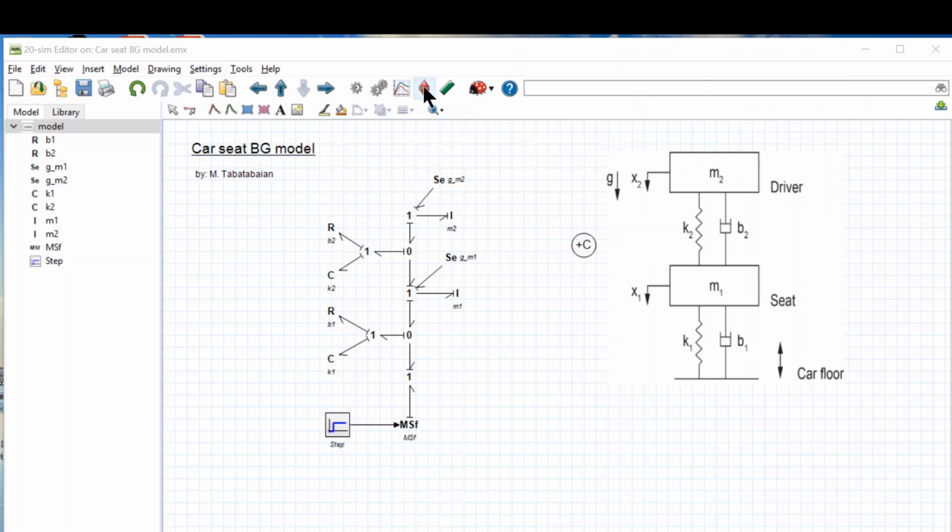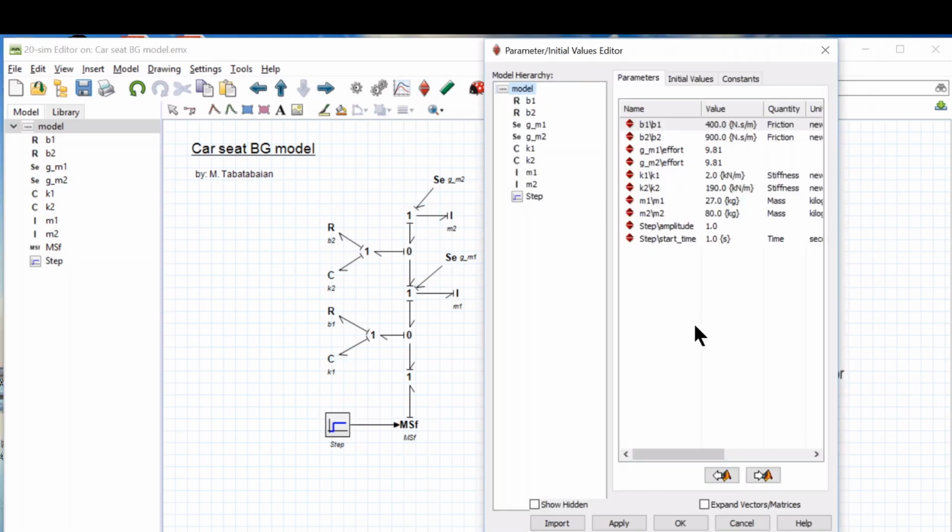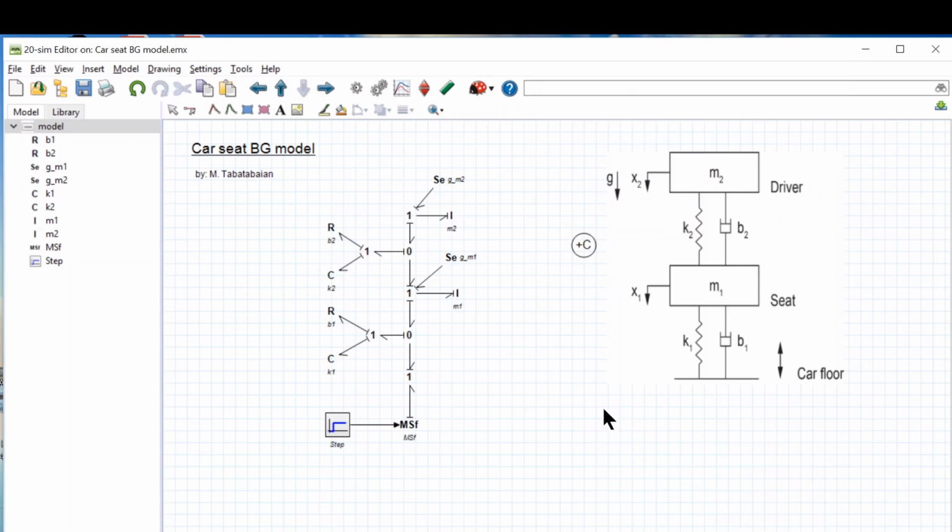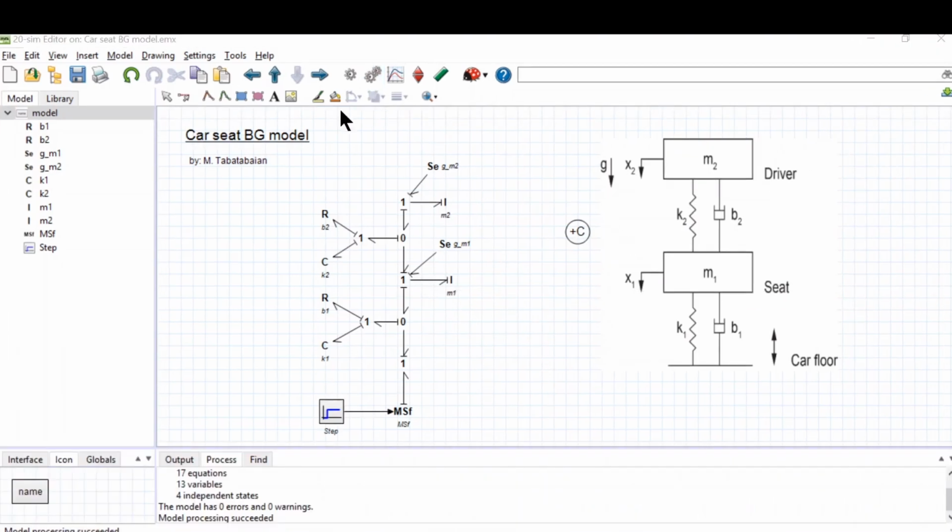If you want to double check, or if you want to quickly change something, again you can double click here and change the value you want to change. Okay, so at this point we have everything ready. It's always good practice to check the model, and then we are ready to run the model.